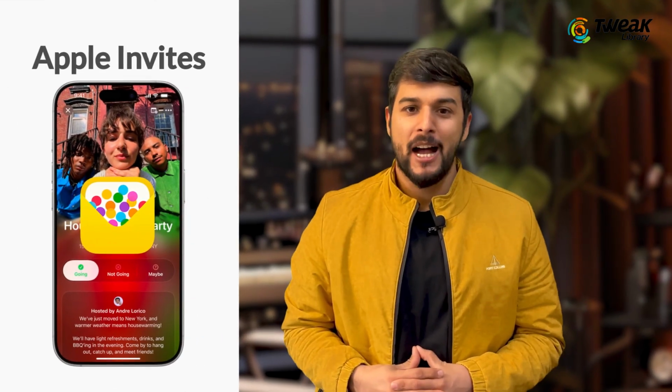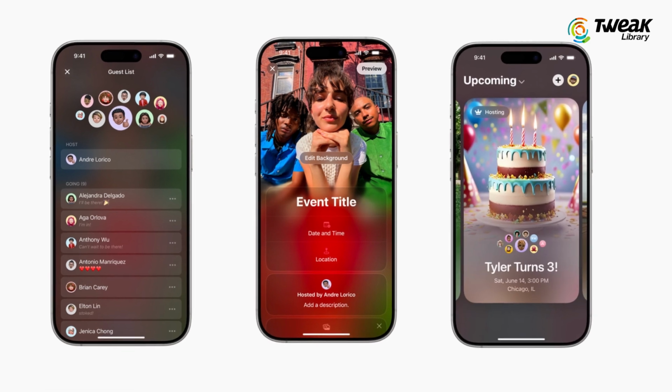Apple has launched a new app called Invites. As the name suggests, it's all about creating and sharing event invitations with friends and family. The best part, it's completely free. You can download it from the App Store.